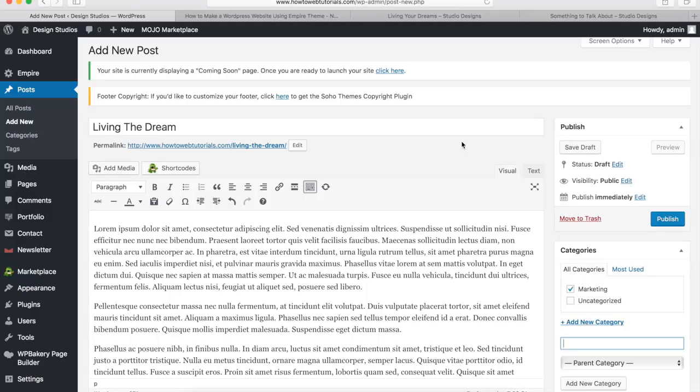Okay, so that's how you create a blog post, and all you have to do to finish this up is click on the publish button right here. So I'll just do that right now.